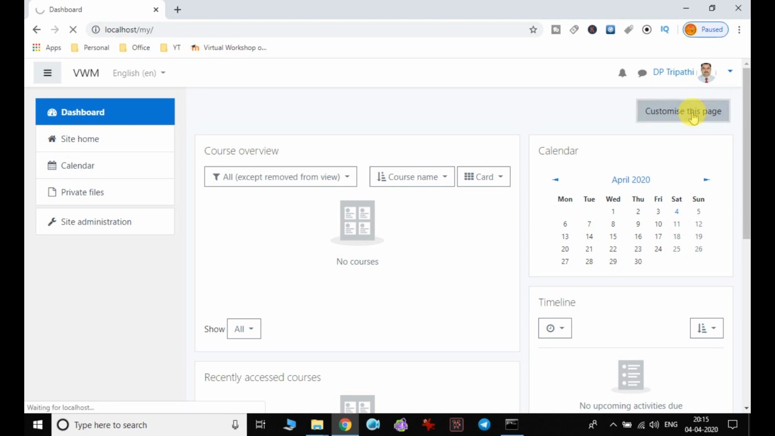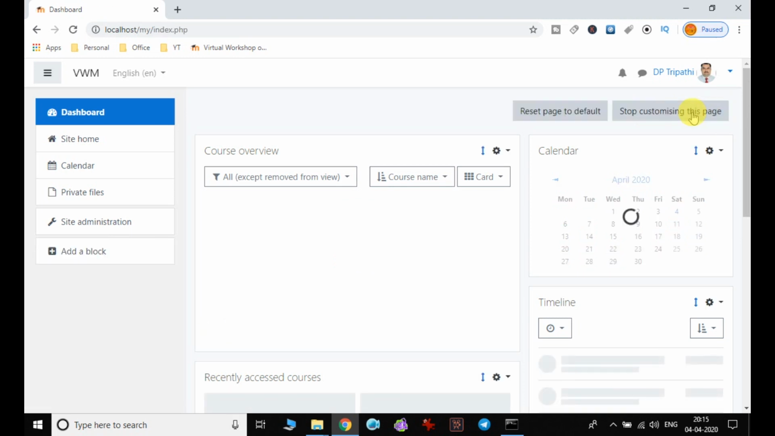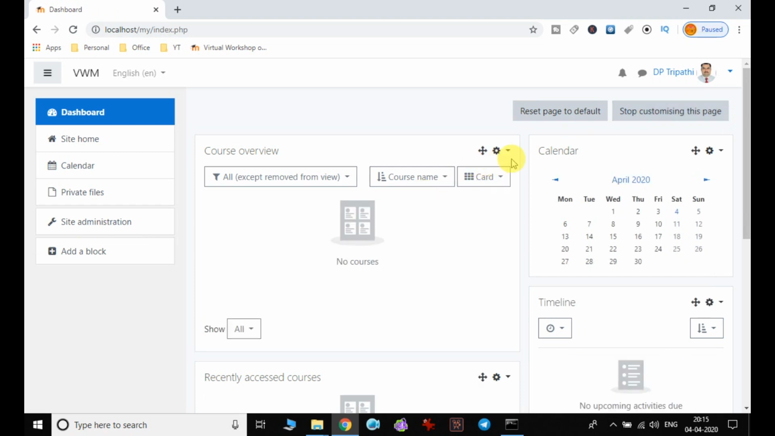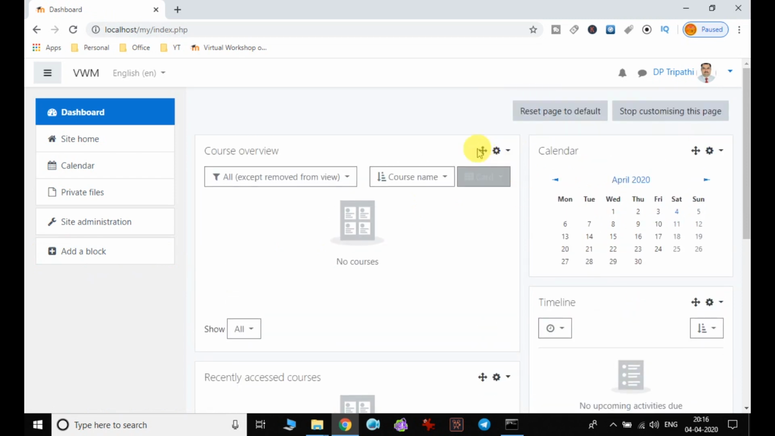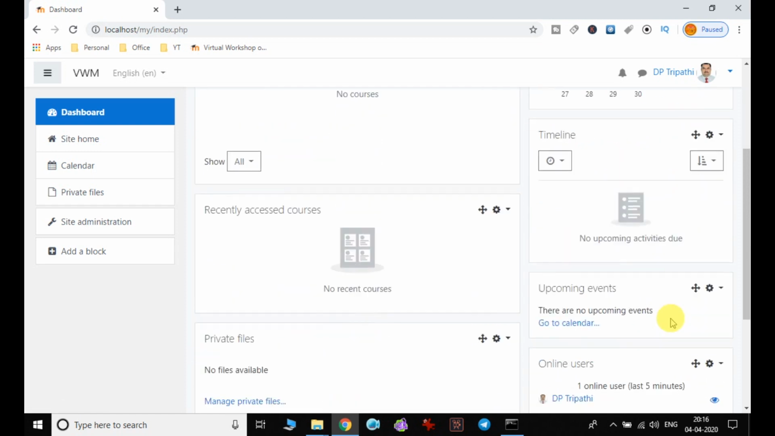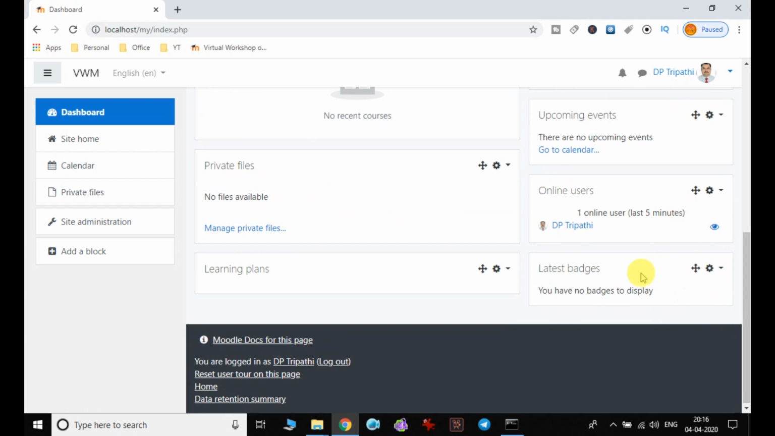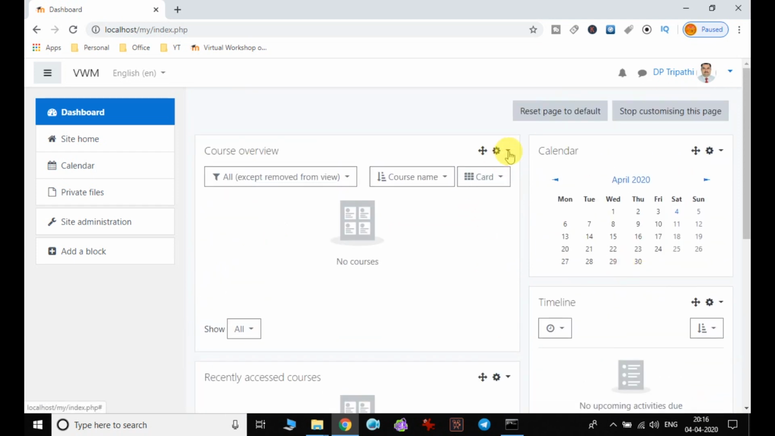So I simply click on this button, and I can notice immediately that some icons appear on the page, and also one option is added to the left navigation panel, that is add a block. And in each block a crossed arrow and gear icon appeared. These are very helpful, because using the gear icon or the crossed arrow, we can move the block here and there, or we can edit the settings.